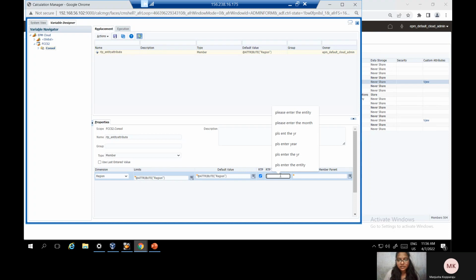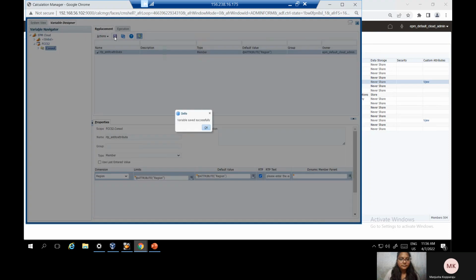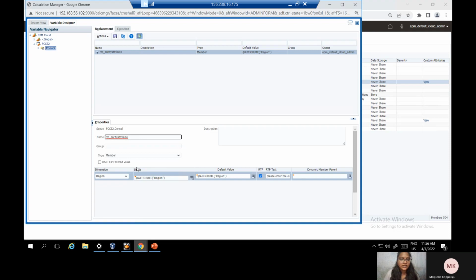Here I am giving the prompt, please enter the entity, and save it. Here we have the save option button. Click on it. This runtime prompt has been saved here. You can see here the default value and everything, name. Now back to PPT.